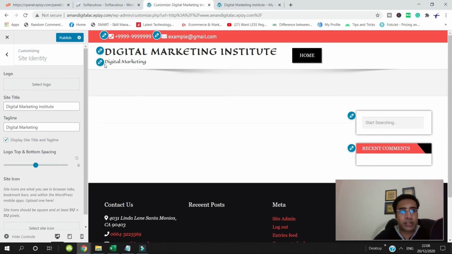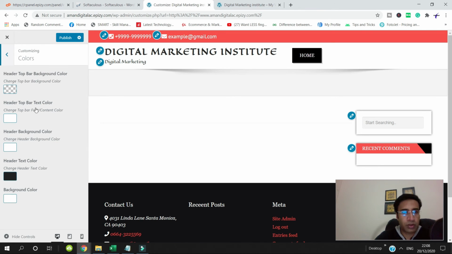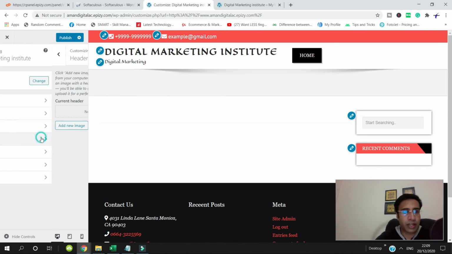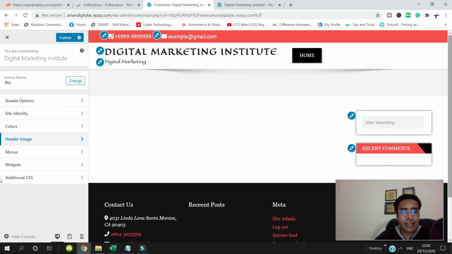Now it's changed. I can change the contact number, and I can change the email ID. So like this you can edit your website. There are a lot of other options also. You can change the colors, the font, the header, and the header image also. So this is one way you can edit your website.